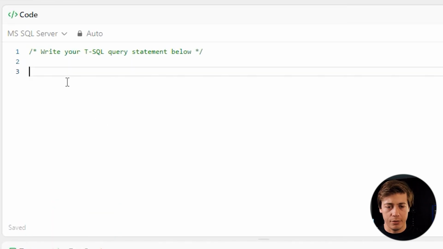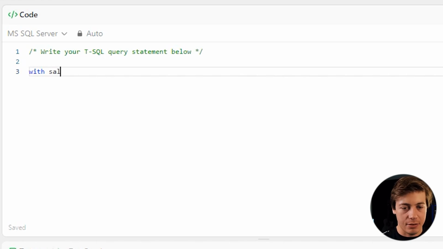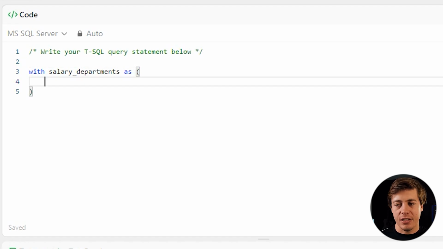The first thing that I want to do, with these types of questions where it's like find the top 3, my preference is I always make a CTE at the top. So what I'll do first is I'll say WITH salary_departments. And the reason why I do a CTE is because it makes it super easy to add a WHERE clause outside the CTE just to filter down by the top 3 or anything like that.